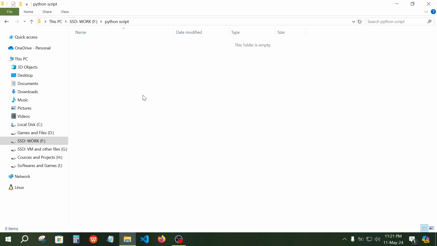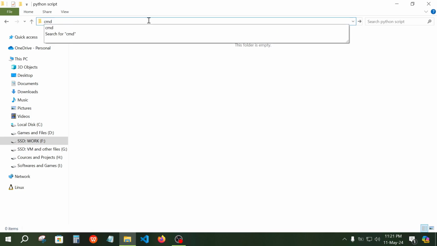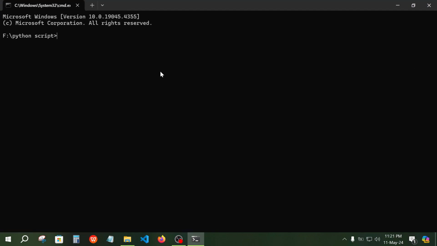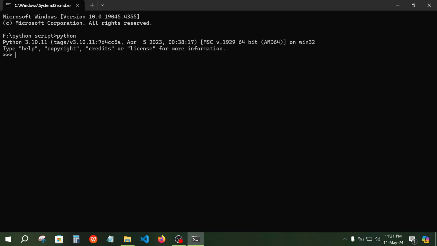Okay, so I have opened a folder on my PC, and then I will go to the address bar, click on it, and type cmd. When I type cmd, it will open the command line in this folder. So as you can see, this is my current directory, Python script. What I will do then is type python. Okay, so now I am in my Python console.